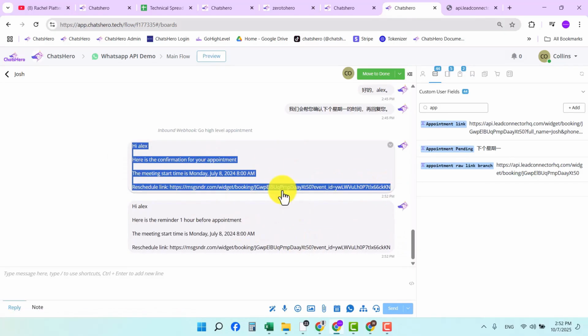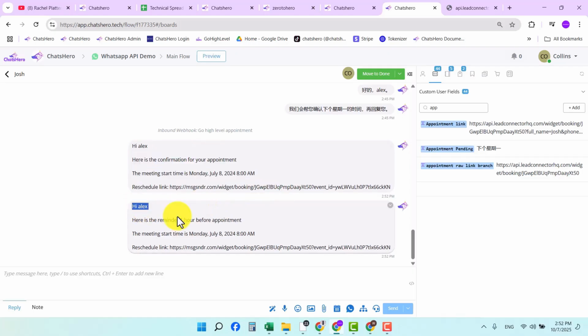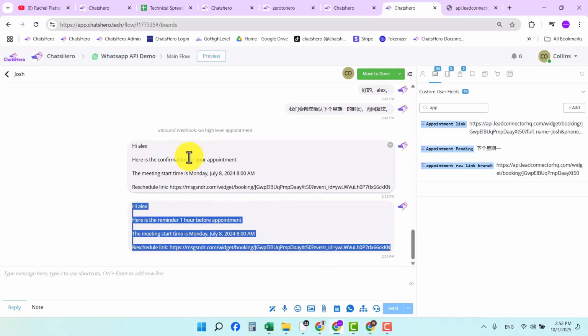After receiving the appointment confirmation, there are also upcoming reminders. You can set it so that, for example, an hour before, or however long before, a reminder will be sent out. So basically this is the manual booking system. This template has already been set up.